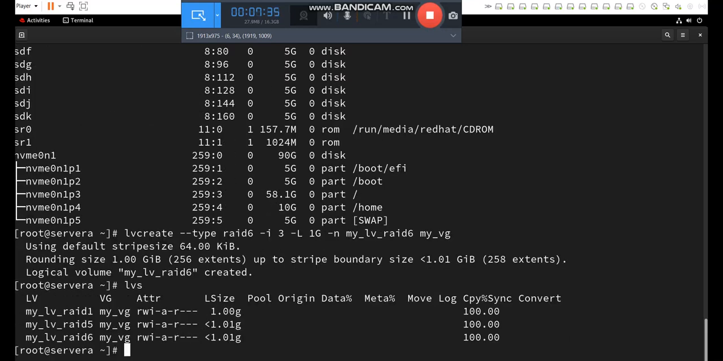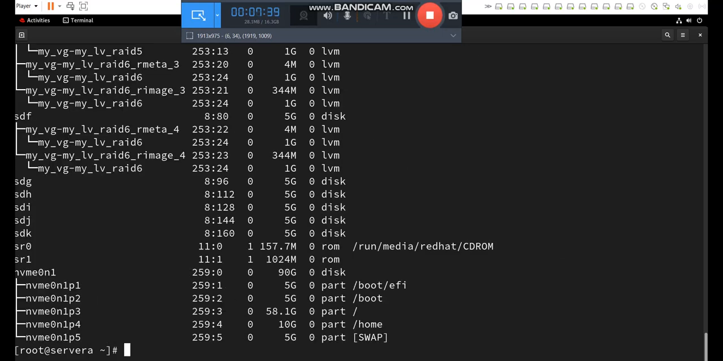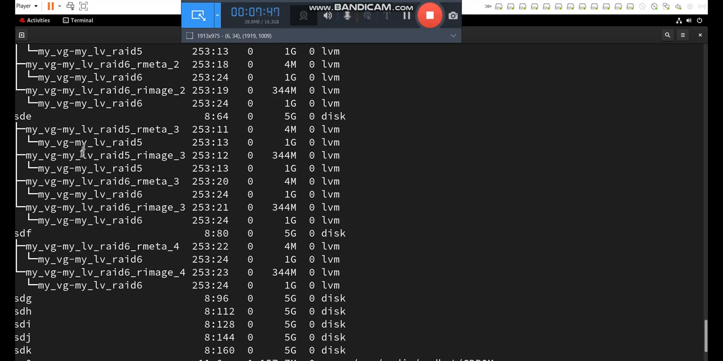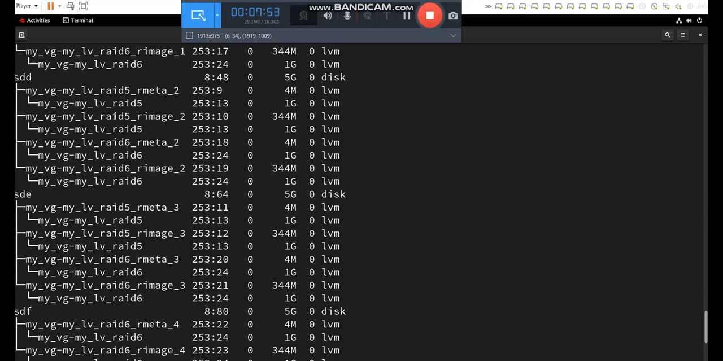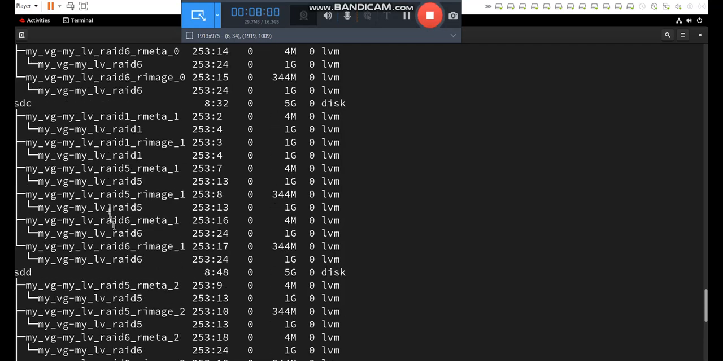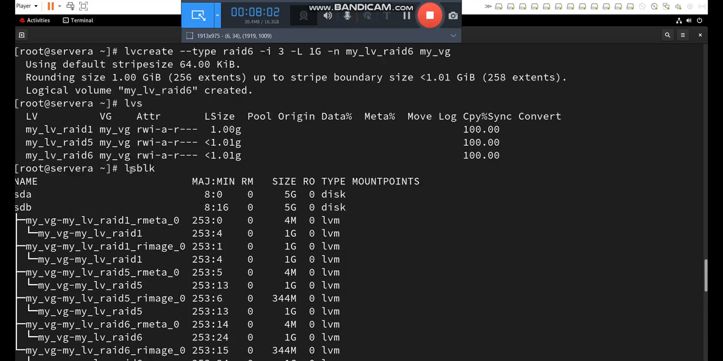So LVS, so RAID 6 is created. lsblk: you can see RAID 6 here, and STF, STE, raid6, my_VG, my_LV_raid6, STD, STC, STB.